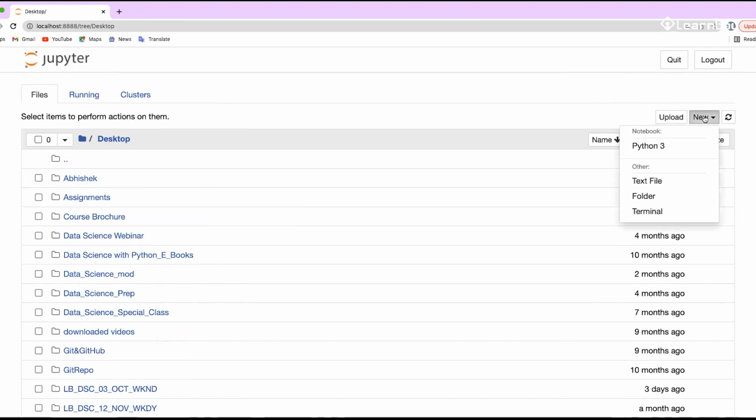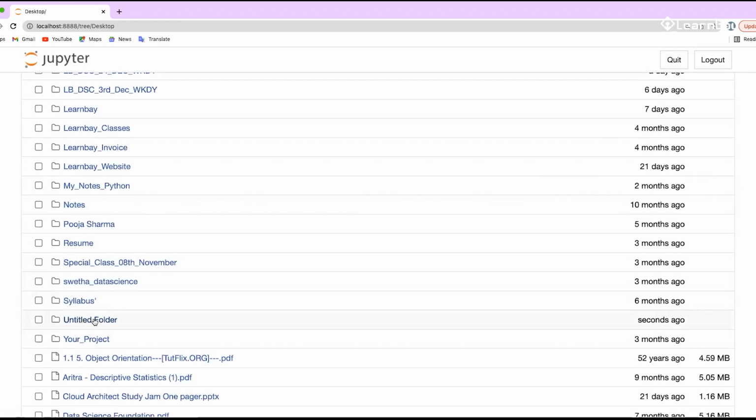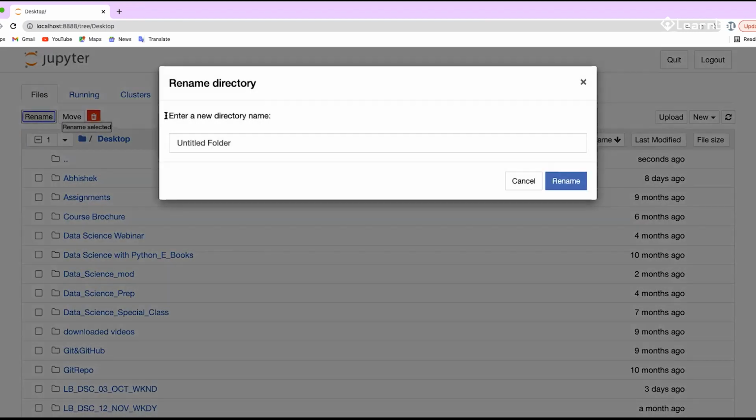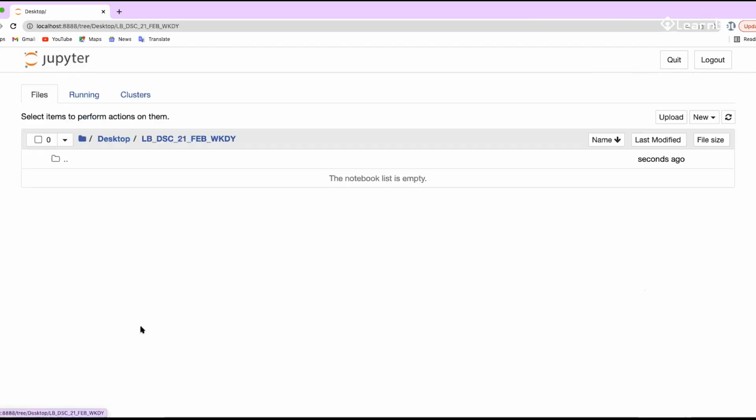To create a folder, just click on New and then click on Folder. When you click on Folder, one folder called Untitled Folder will be created. So I have to rename this. To rename this, you can see this square box. You have to select it and then click on Rename. I use a kind of format for renaming the folder. Okay, so we have this folder created.